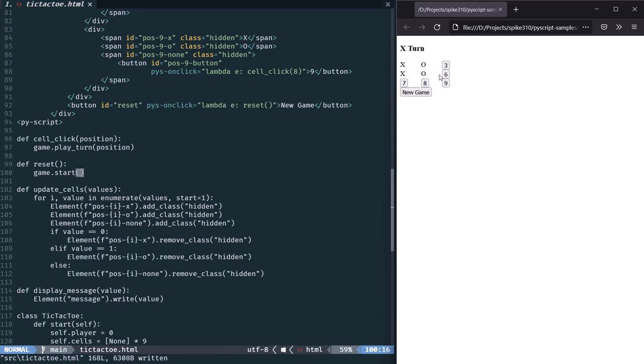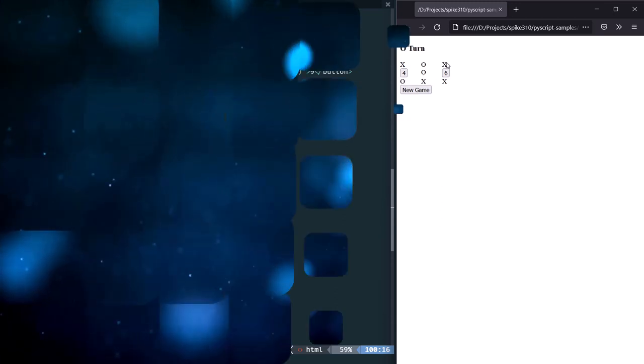In this video, we will write a tic-tac-toe game using PyScript, and in the process, we will learn how to interface PyScript with the browser UI.